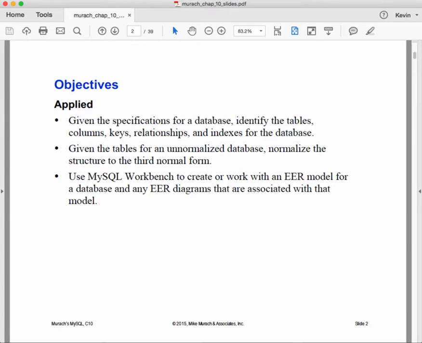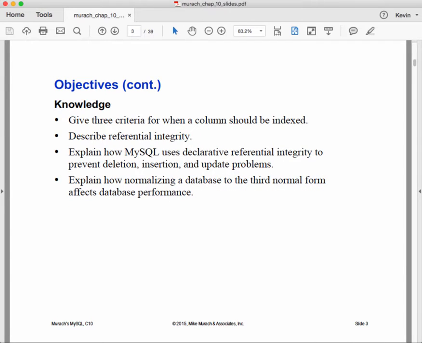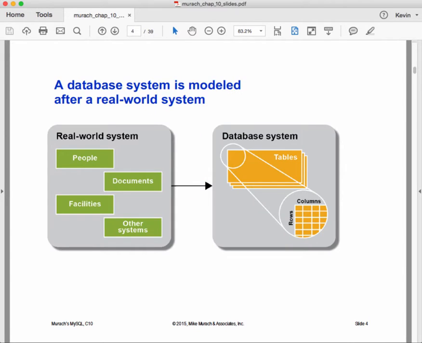I'm going to leave you to read over the objectives on your own. And this brings us to our first slide about database design. So, relational database design is a pretty well understood activity.